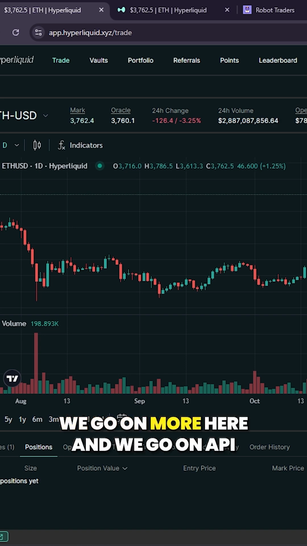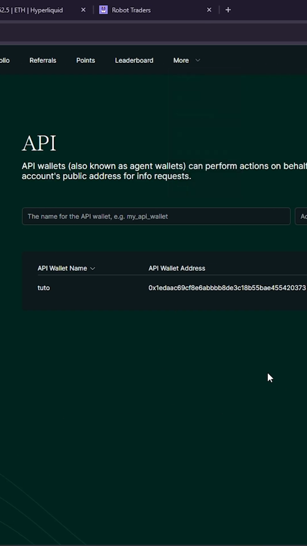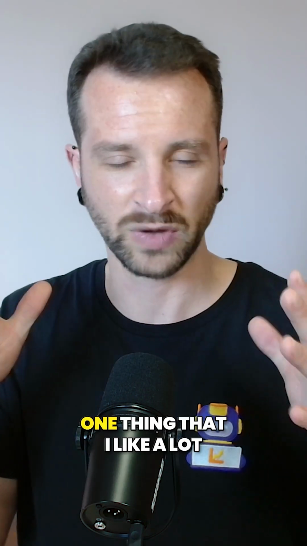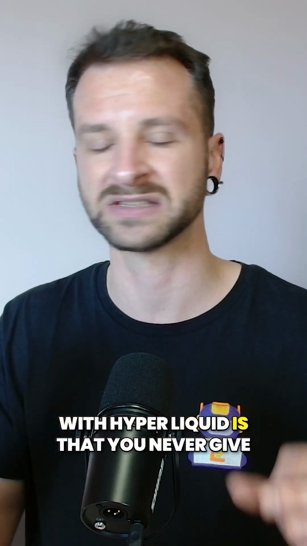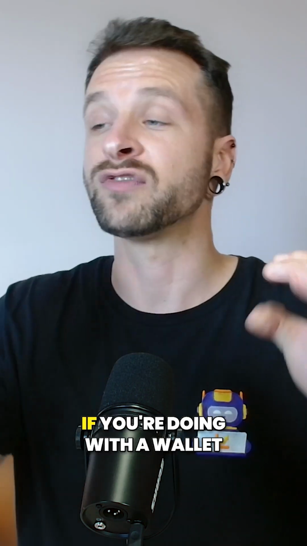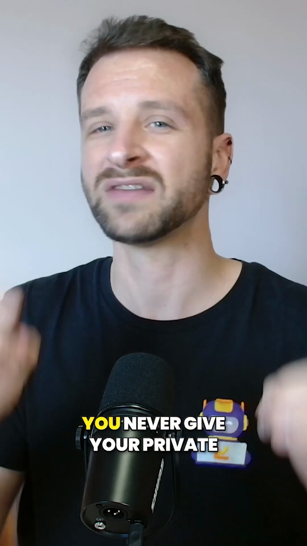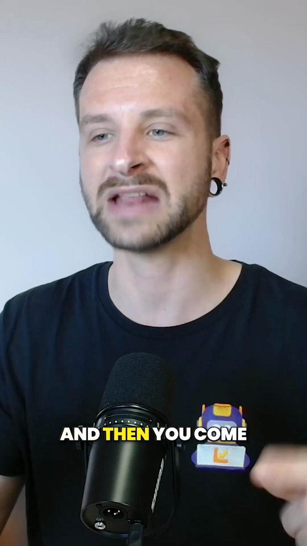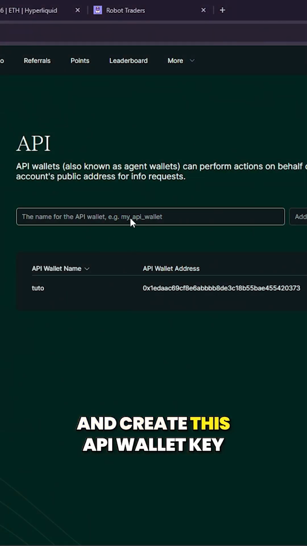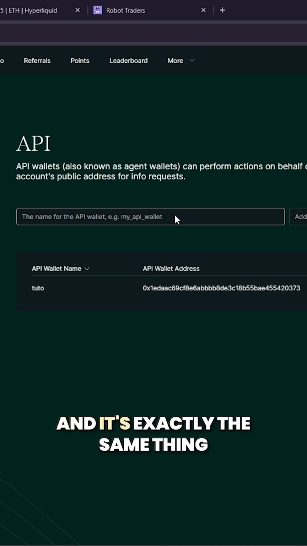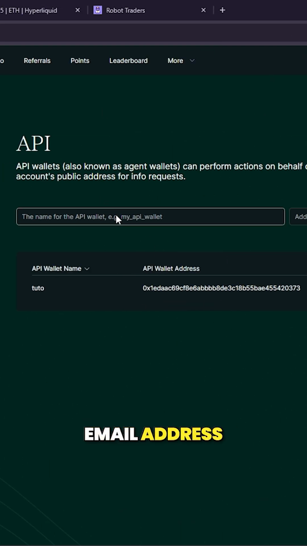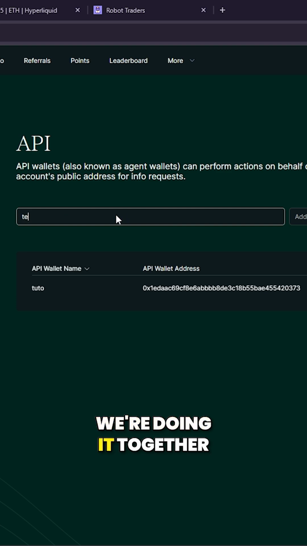We go on More here and we go on API. So basically we'll do it together. There's something very important here. One thing that I like a lot with Hyperliquid is that if you're doing it with a wallet, you never give your private wallet key. You just give the public address and then you create this API wallet key that we're going to do here. And it's exactly the same thing as what we did now with connecting with your email address. Anyways, we're doing it together.